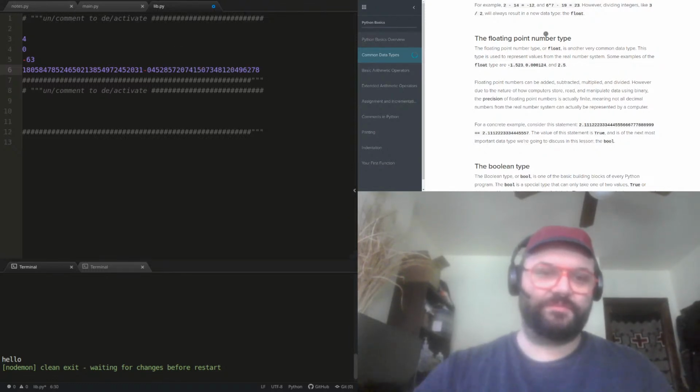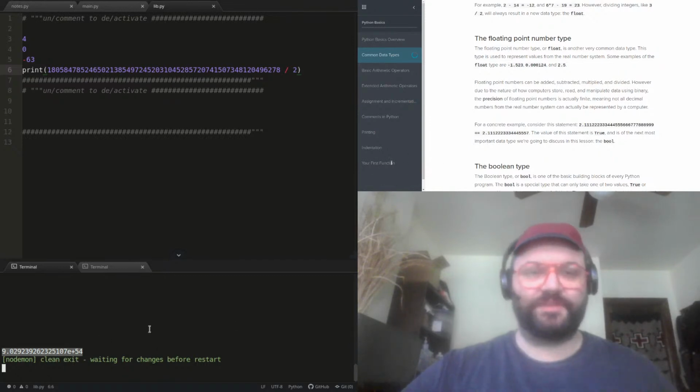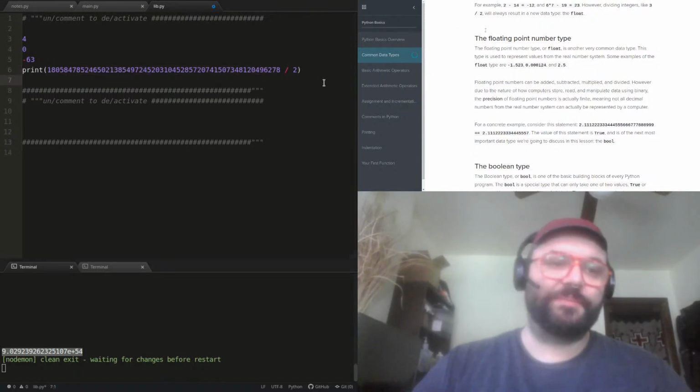If we wanted them to be that, let's do divided by 2. I don't know. We'll just get half of this number. See if that works. There it is. Okay. Yeah, so Python integers, pretty straightforward. They're just numbers, as we would think of numbers.